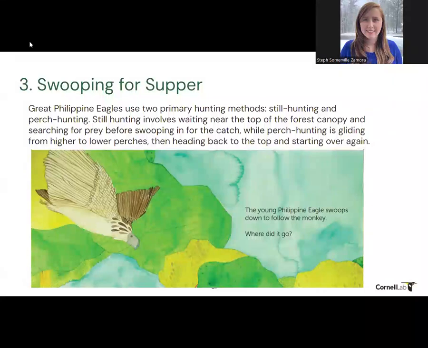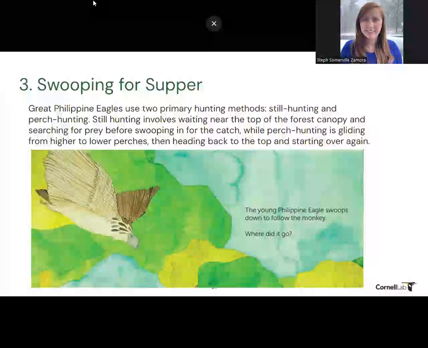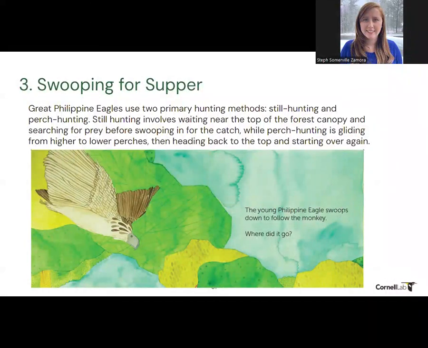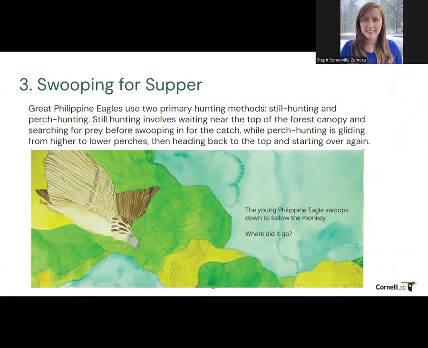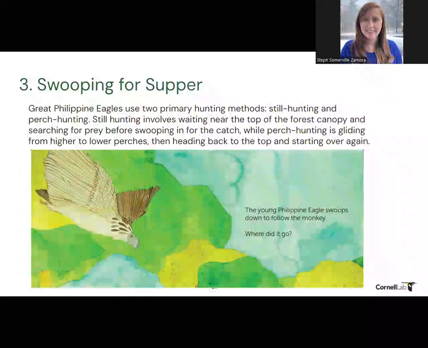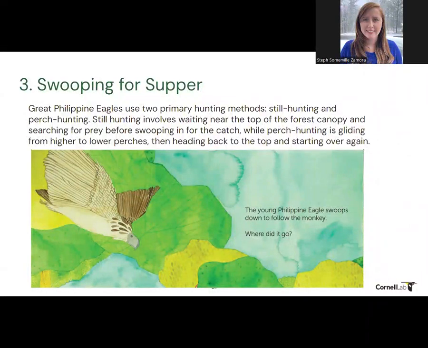We also get into the ways that Philippine eagles hunt. So the third activity, swooping for supper, talks about the hunting methods that Philippine eagles use. So still hunting and perch hunting. And so it involves swooping and gliding and using those techniques to get at food. And you do see this in the story as well.